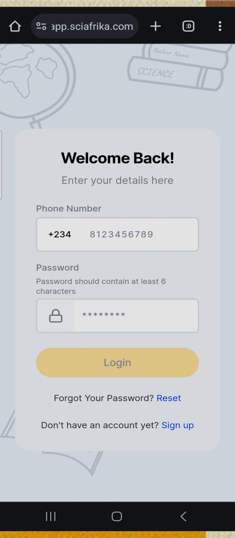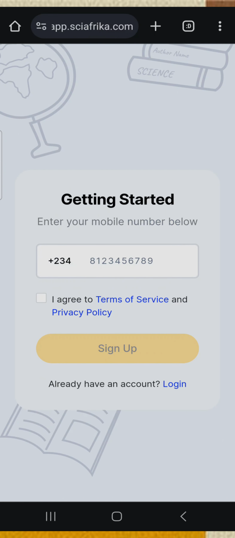The first step is to create your account, just like you set up your Facebook account, your WhatsApp, and every other thing. The same process also applies there. Since you don't have an account for the first time, you click on sign up. In this, you input your phone number. You only need your phone number to create an account on the SciAfrika app. That's really amazing.